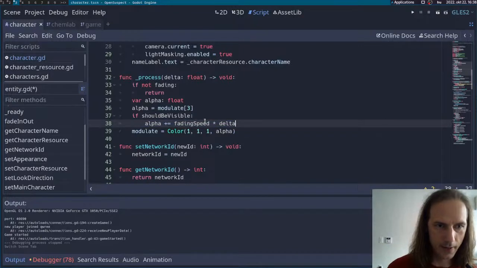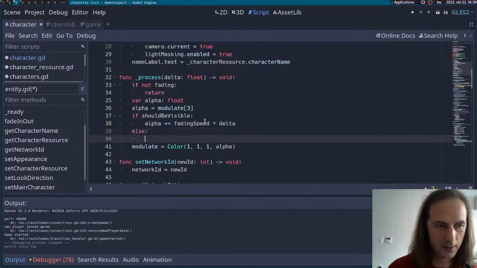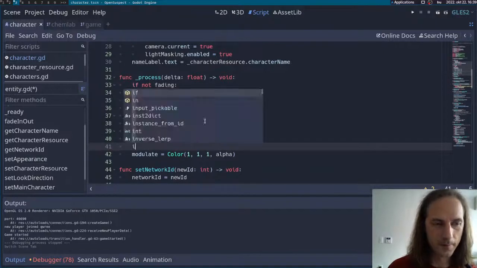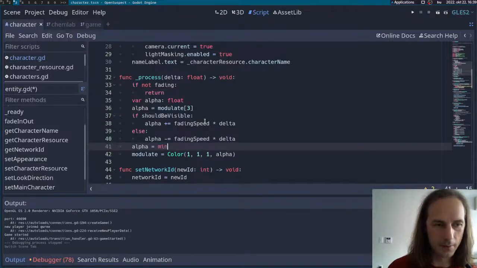And in the other case, else it's going to be minus something, and then also alpha equals minimum 0 alpha, no, this is going to be minimum 1 alpha, and also maximum 0. So it should be between 1 and 0. Maybe there is a more elegant way to do it in Godot, I don't know.